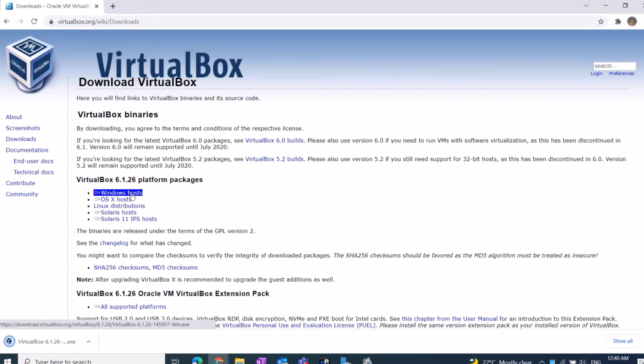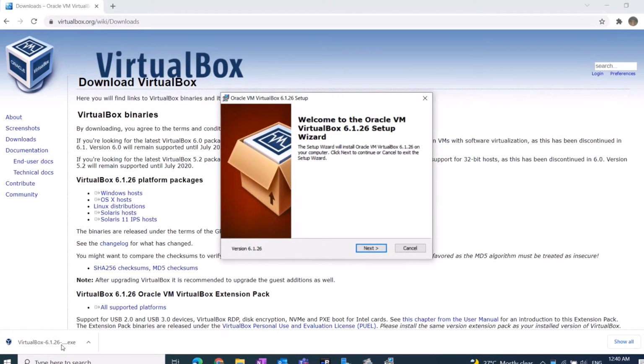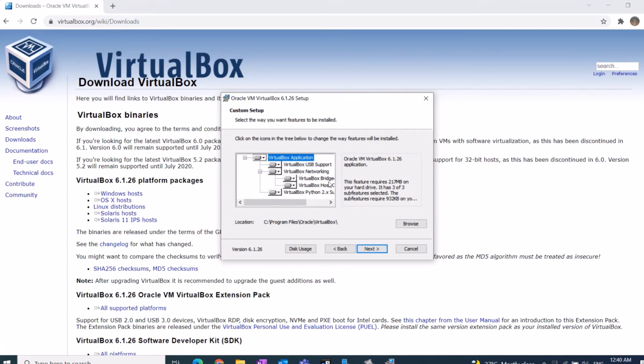After the installation of the package is complete, you can run the executable file. Here, you'll then be faced with a pop-up wizard for the installation of the application. On the custom setup screen, you'll see the file path or the location to which the application will be installed, as well as other features that will be installed with the application.